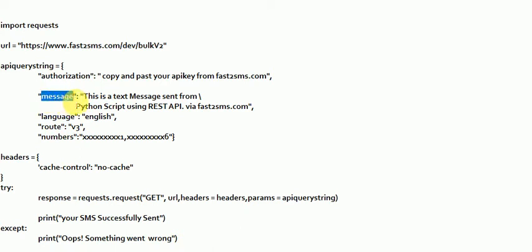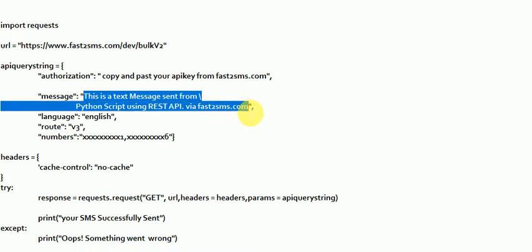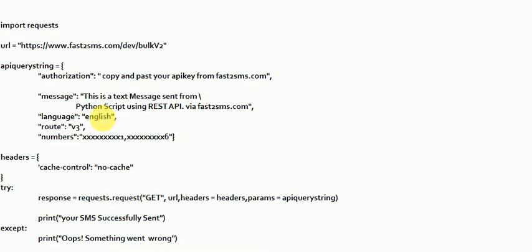Okay, message: this is a text message sent from Python script using REST API via fast2sms in my case. Okay, so you can simply type any message here. You can also type, hello my friend, like that.